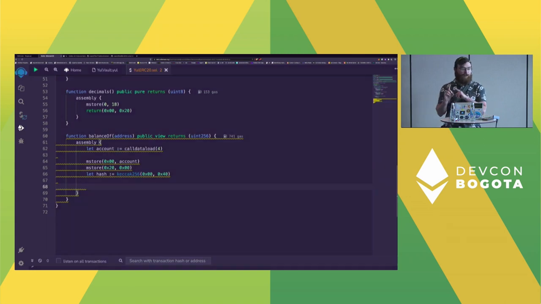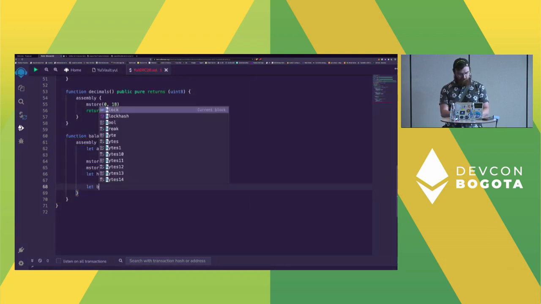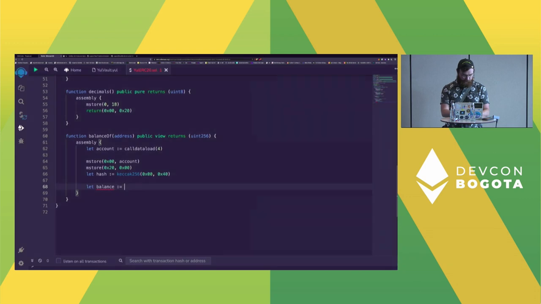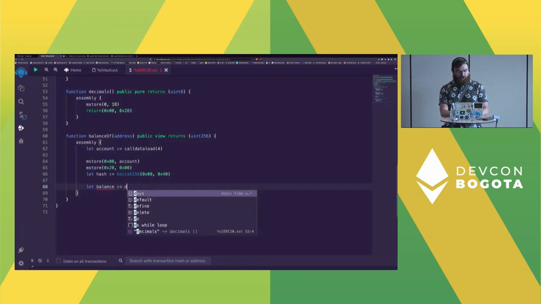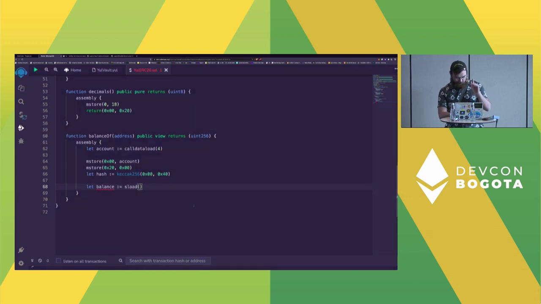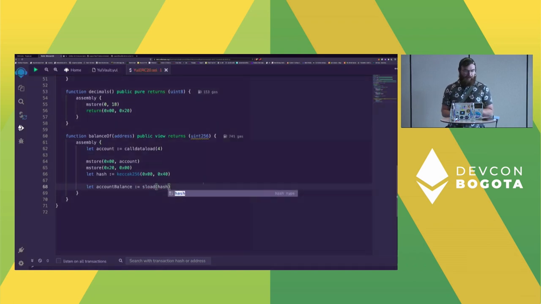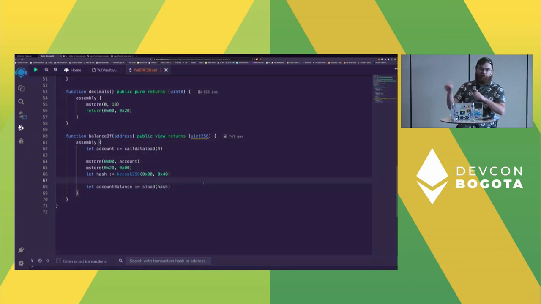So this should actually be the key to this person's balance. What we can do from here is we'll say balance, and that's going to be sload. Oh, no, balance is a reserved word. Hold on. There we go. Account balance is going to be sload at that hash, right? So we're loading this slot from persistent storage.